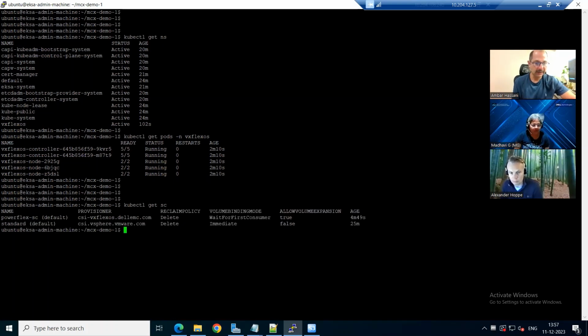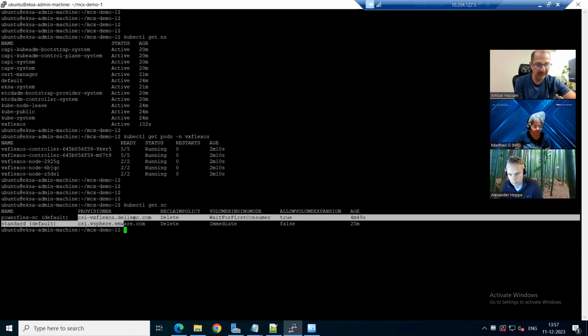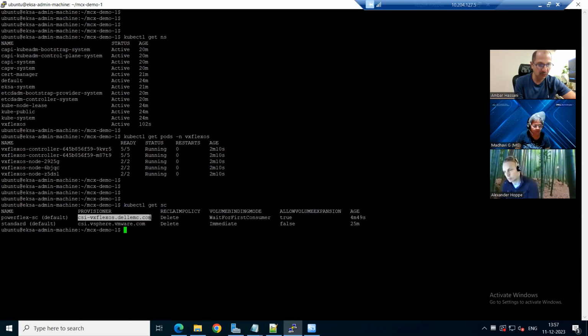So let's look at this. There is already a standard, and pardon me, I've not changed both our defaults, but we'll be explicit in mentioning the storage class. So you can see that there is a storage class that gets defined. It's called PowerFlex SC. The provisioner for that, you can see, is csi-vxflexos.dellemc.com. We can keep it immediate, but we've kept it as WaitForFirstConsumer, so that when we create the pod, the PVCs will get rendered accordingly.